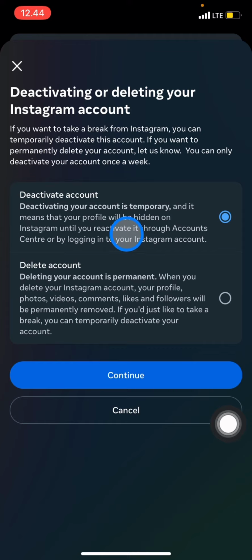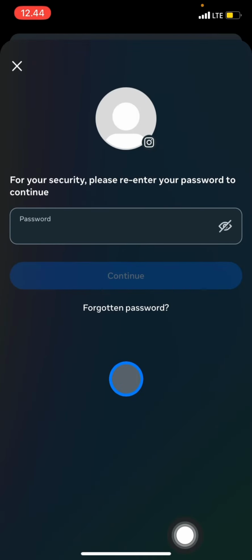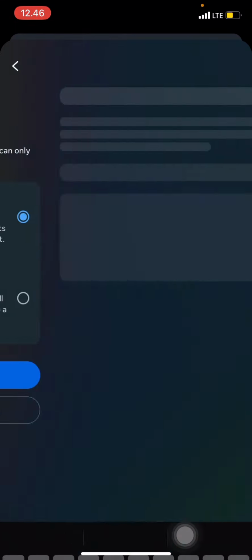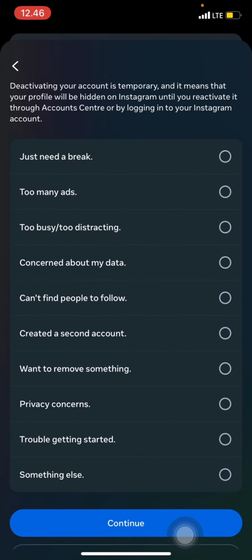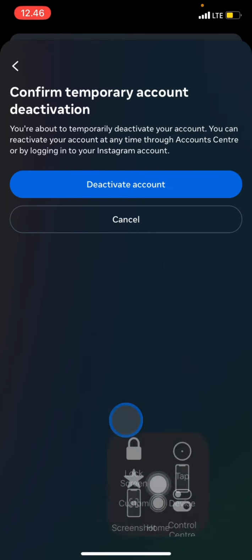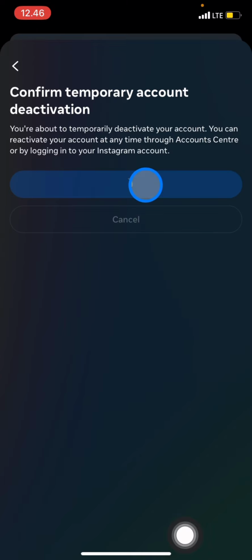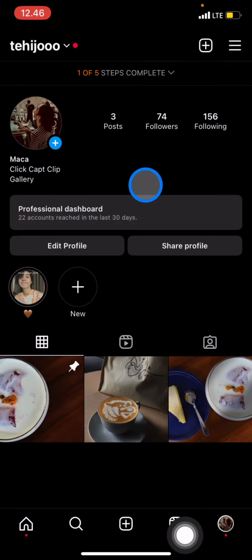If you want to deactivate, just click it, and after that click continue, and you just need to put in the password of this account, and then click continue. You need to give the reason why you want to deactivate your Instagram, and after that click continue. Now make sure that you confirm that you want to deactivate this account. Okay, the final process. Now this account is already deactivated.